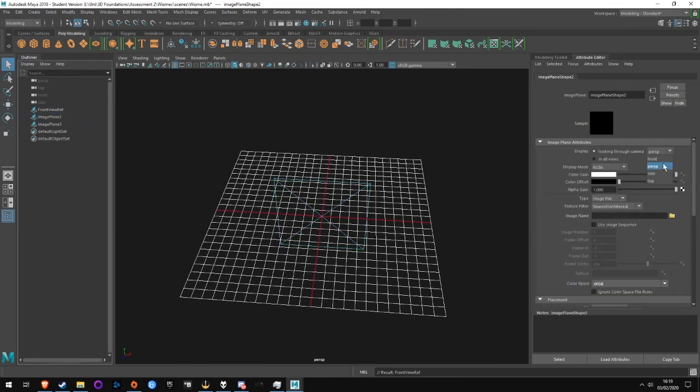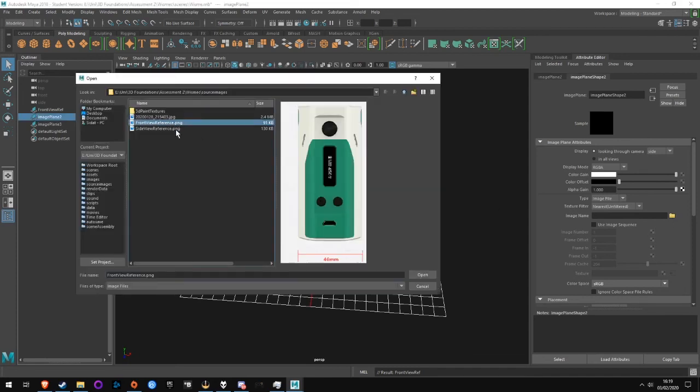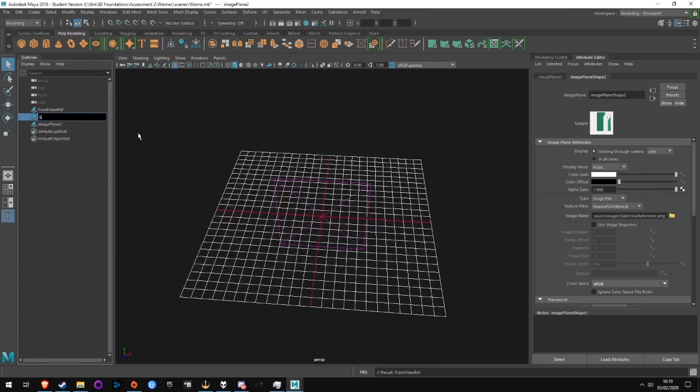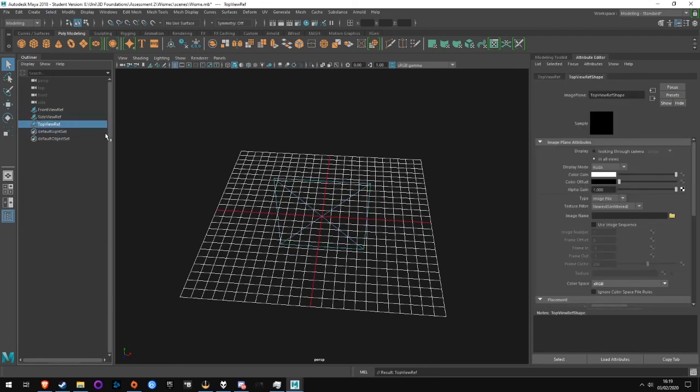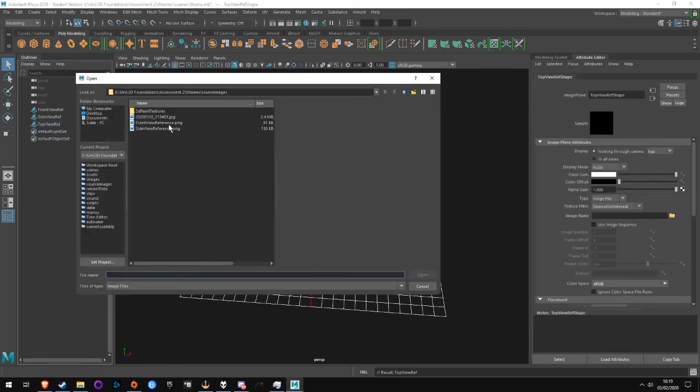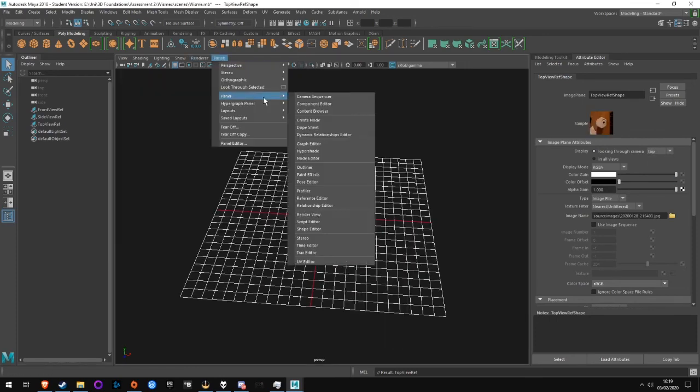The top view, we're only going to use that for the shape of the model, since it's taken manually and wouldn't be as accurate as the manufacturer images. So once you have your image planes, just click the folder, select the images.